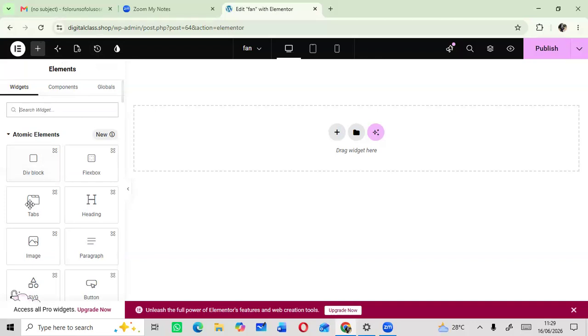At the right hand side, can you see? They are the widgets.